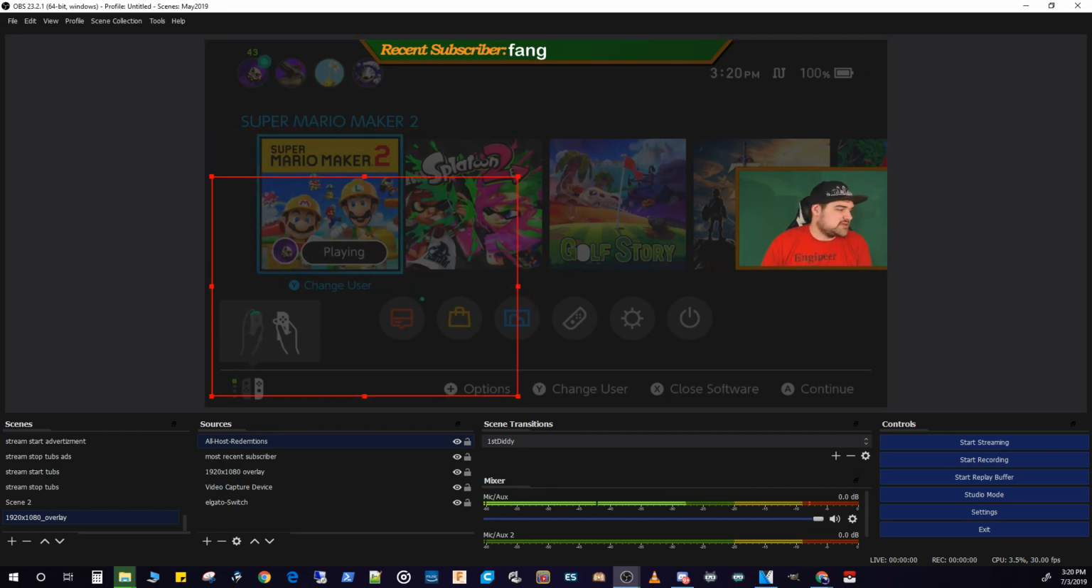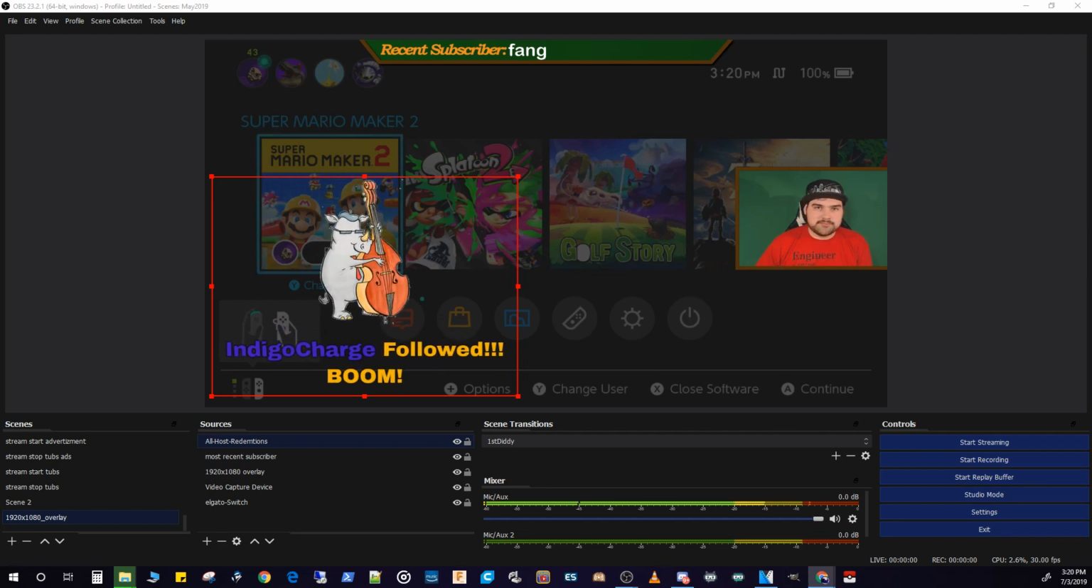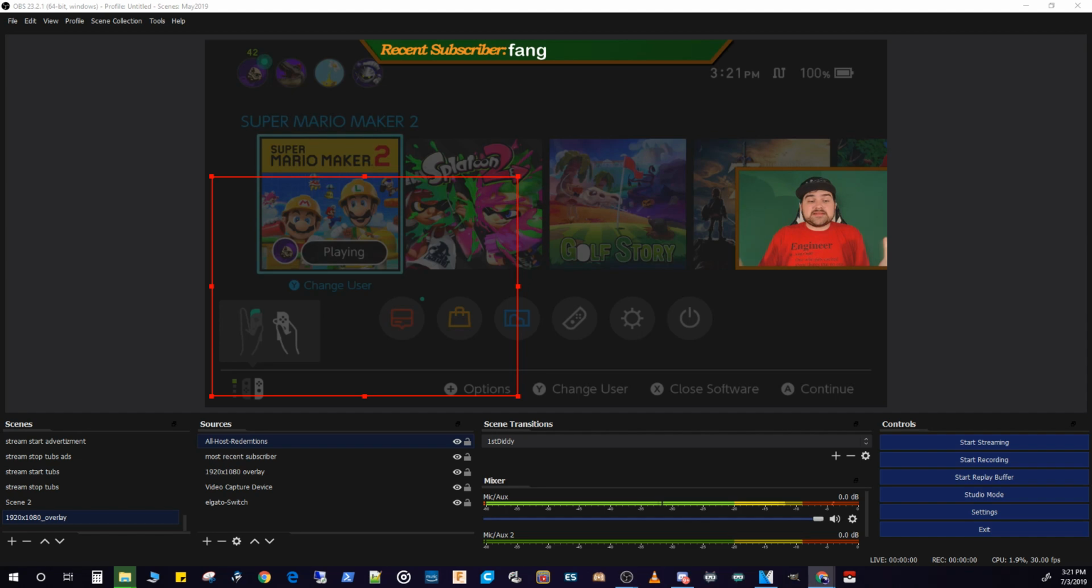And once again, just so you can see that, there's the test, follow it with the sound. Hey! So there we go. That's it for our 1920 by 1080p layout. It's pretty simple. We're going to do the same thing now with the Game Boy layout and just add a few more features, but that's pretty much it.